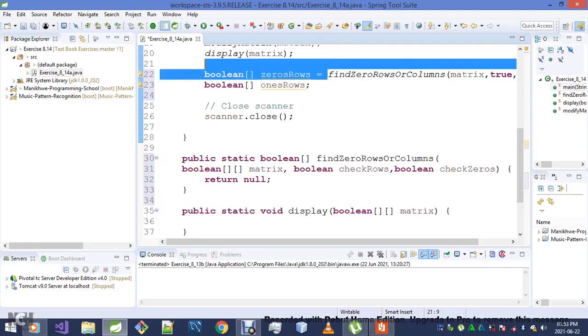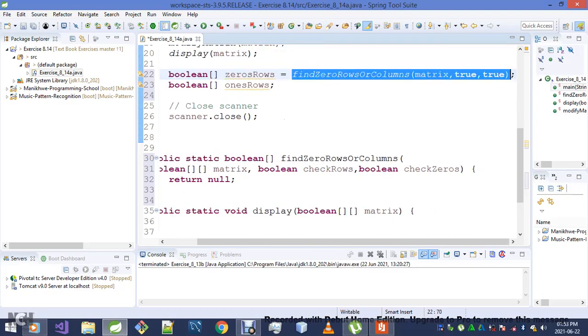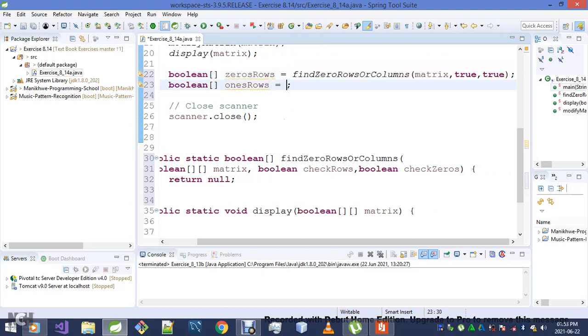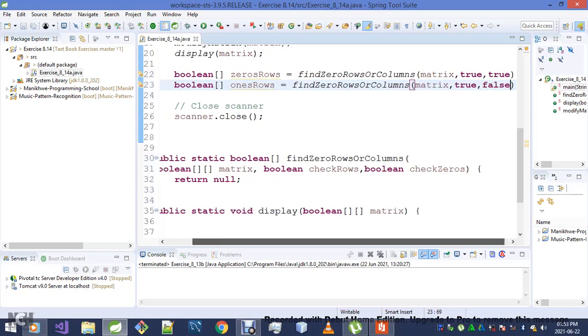However, at the bottom, right underneath that, I'll simply go, this time around we're checking rows, yes. So the first parameter will be true. However, the second one will be false because we're no longer checking zeros, we're checking ones.